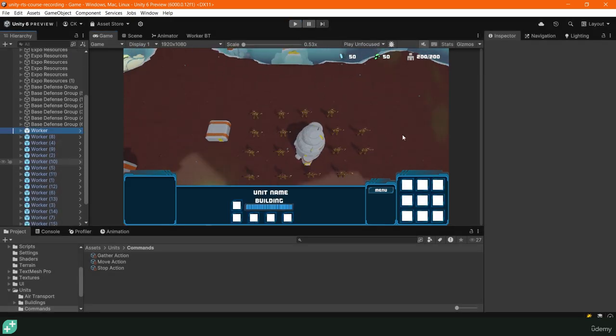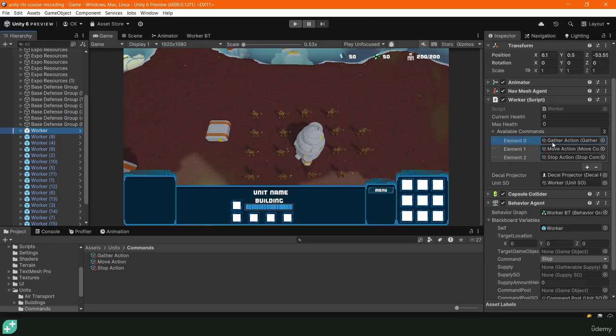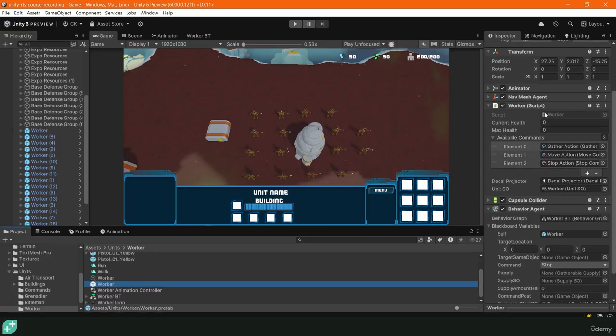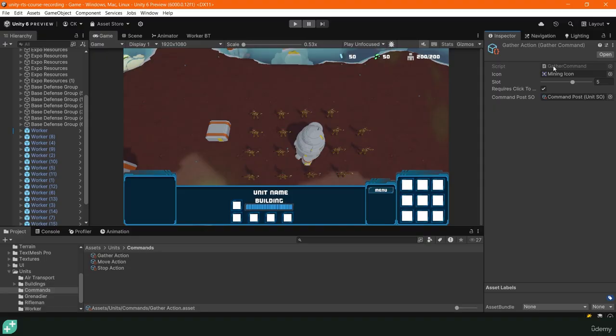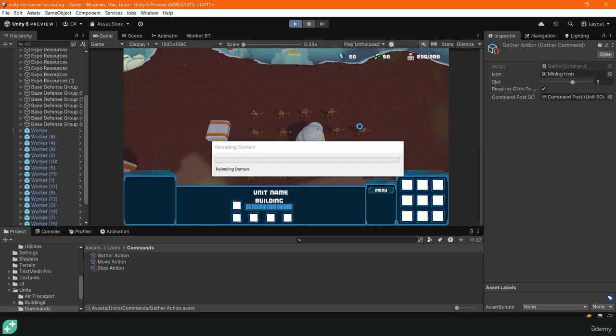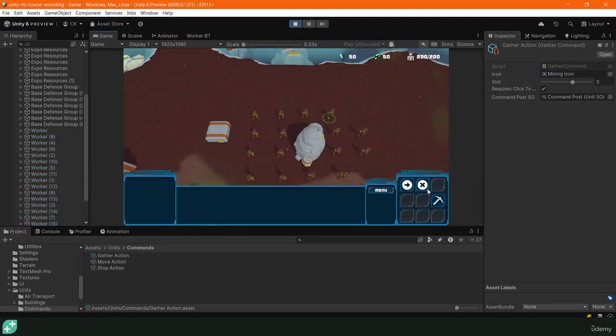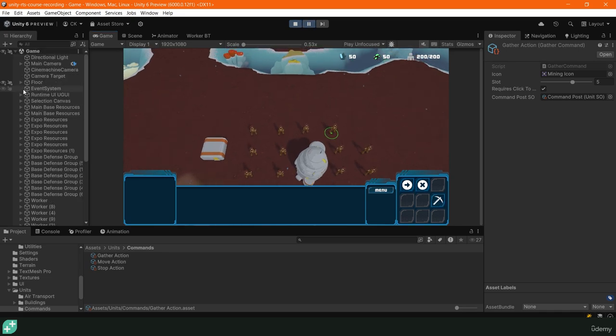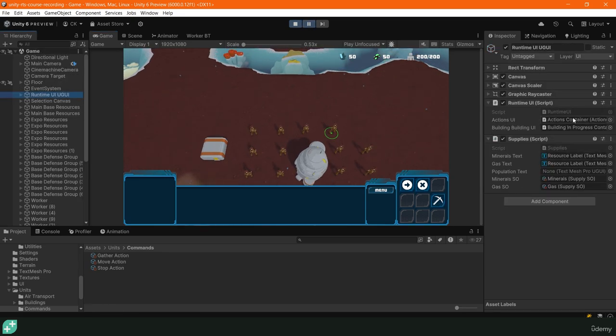Let's quickly recap how this works because it's been a minute since we've touched on the UI. The abstract commandable has our current available values, things like our max health and which commands we can issue. Each of these commands, which extend our action base and implement ICommand, have an icon and where they should go on the UI. So gather icon being 5, when we select a worker, shows up in 0, 1, 2, 3, 4, 5 on the UI. And that's handled by our runtime UI, specifically our actions container.